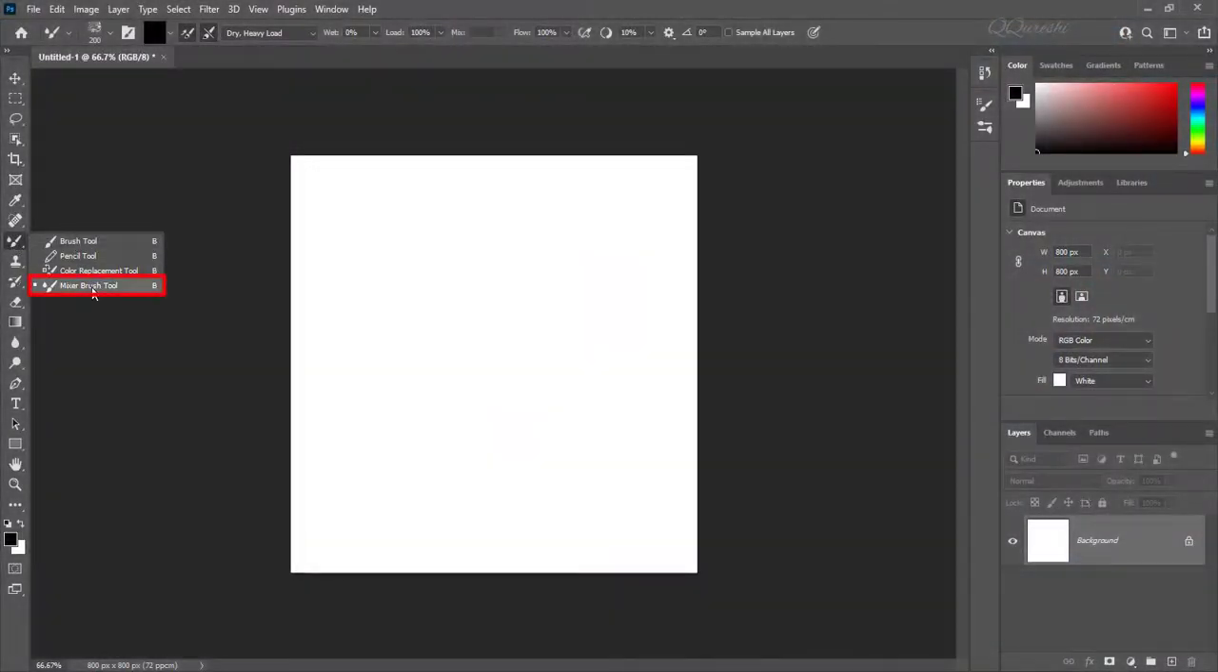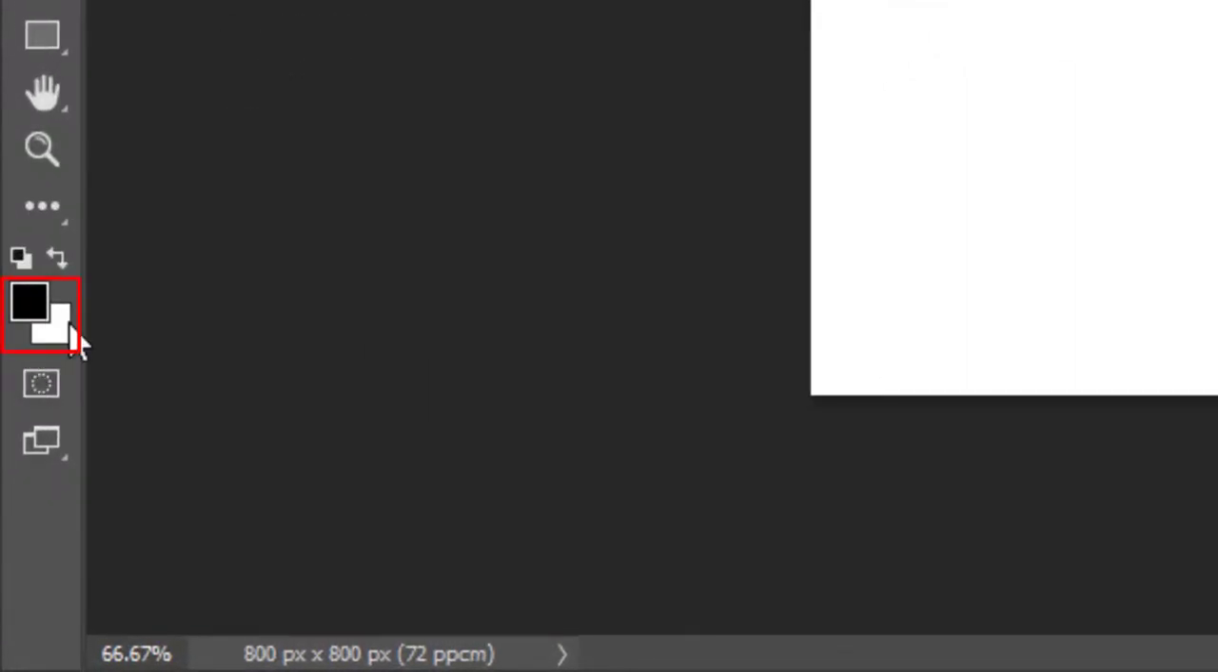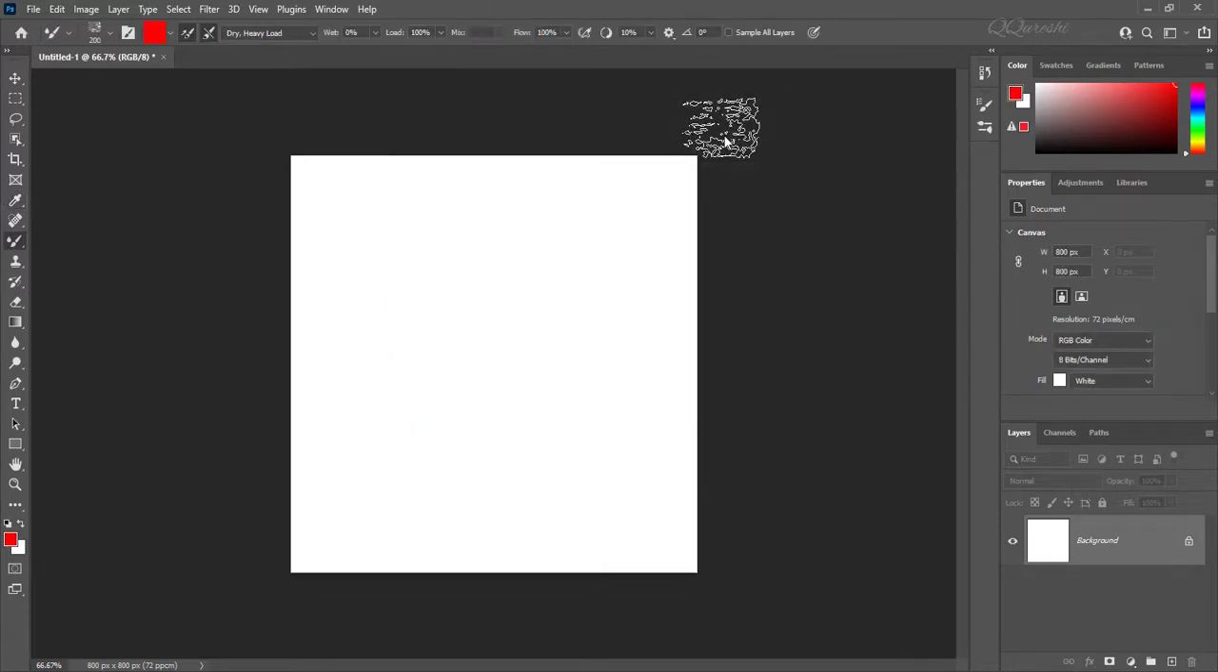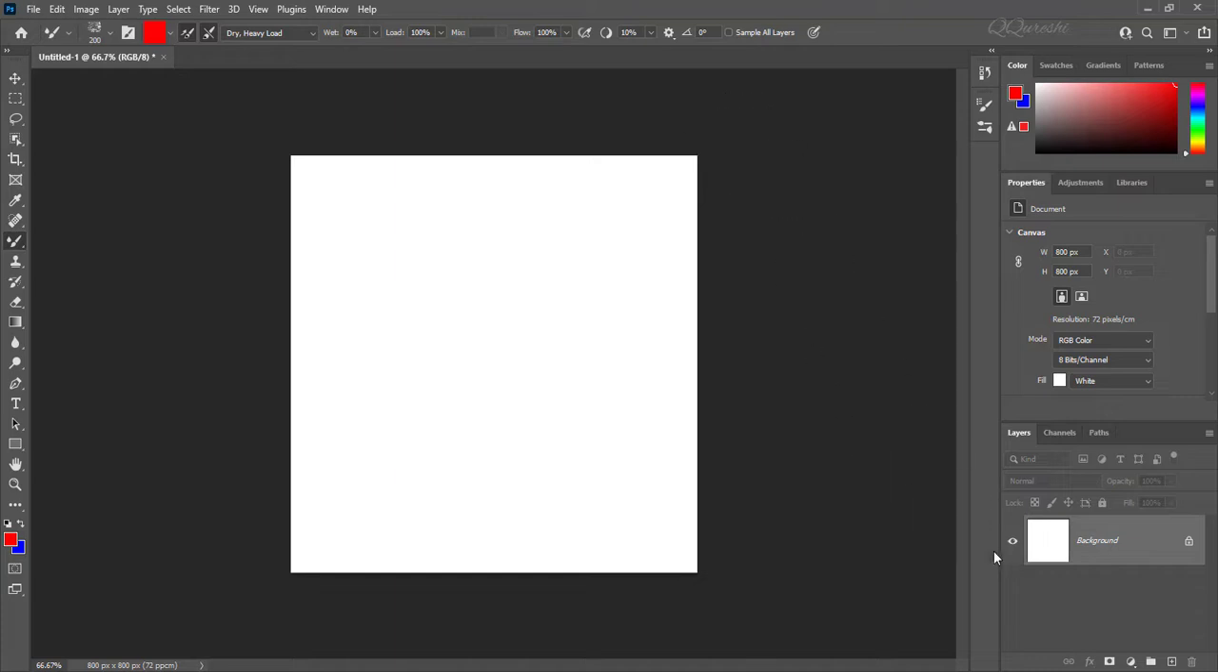Pick mixer brush tool. Choose any brush of your choice. You know default colors are set to black and white. Let me change foreground color to red and choose blue color for background. Make a duplicate layer of background.